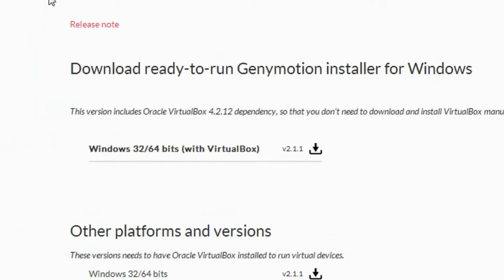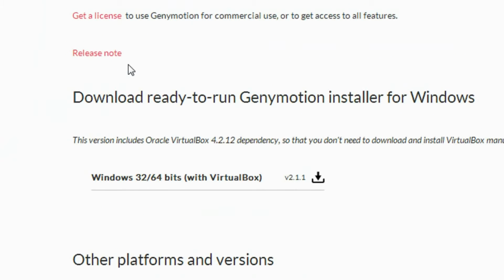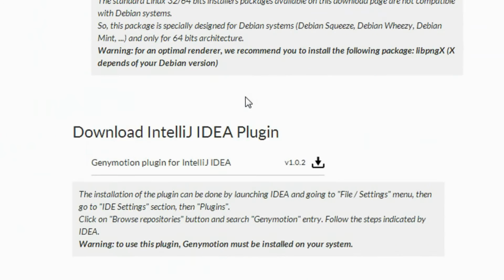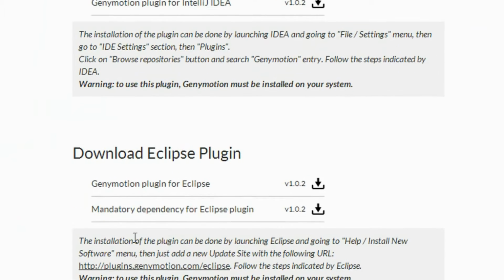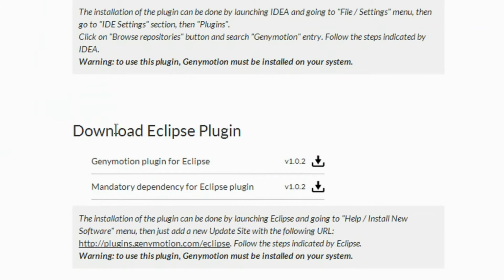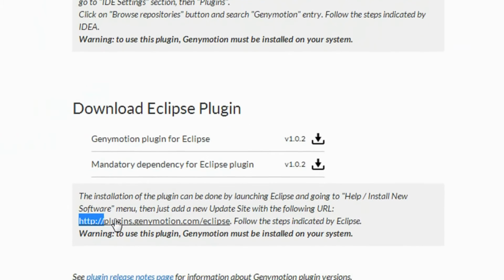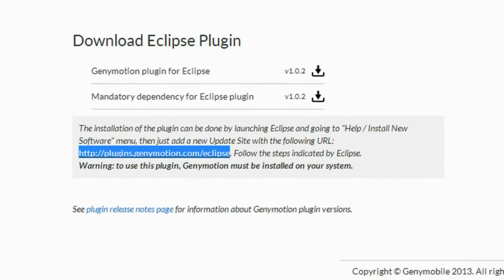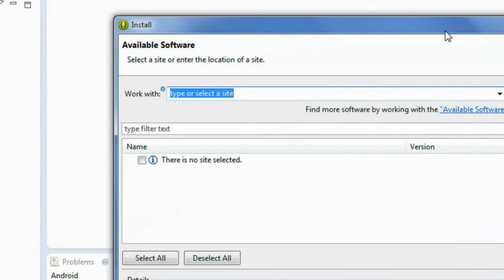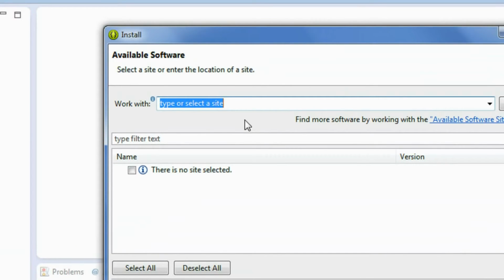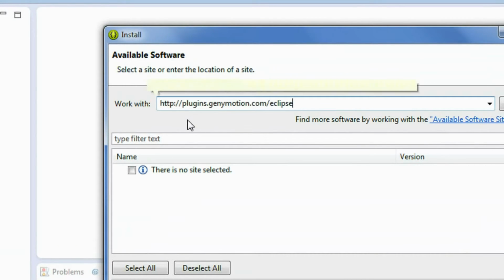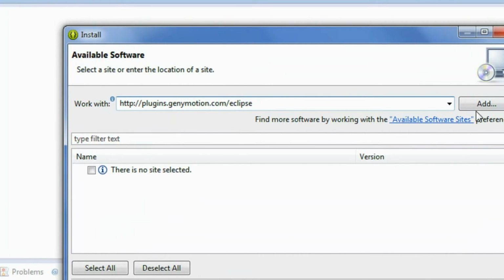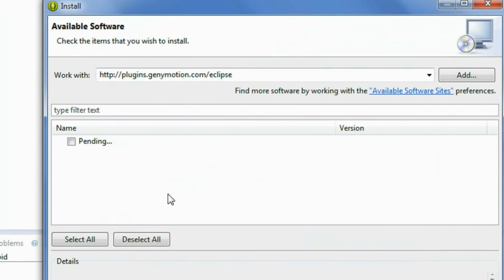Now we want a URL for installing the Genymotion plugin. So go to the download page of the Genymotion website. At the bottom of the page you got a URL for installing the Eclipse plugin. So here is the URL, and copy this URL. I just copy this URL and again go to the Eclipse IDE. Here on this window, paste that URL and click add, click OK.